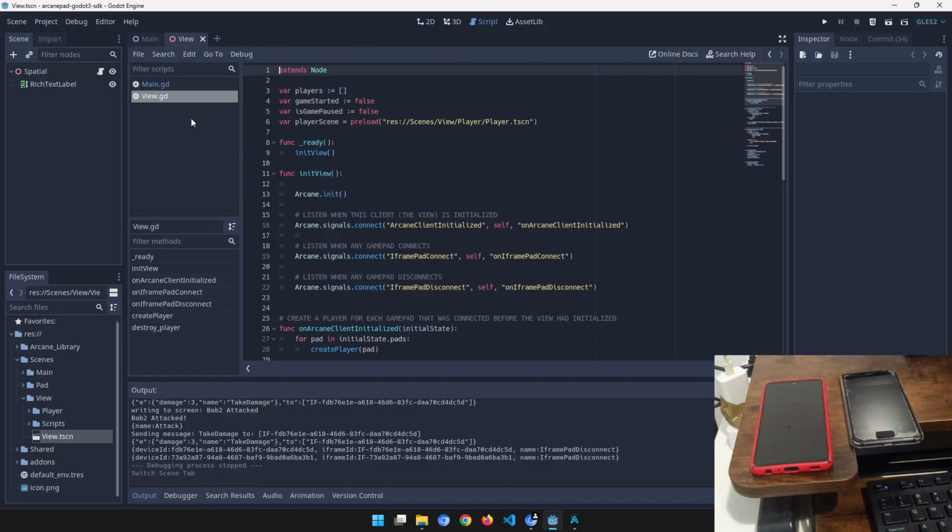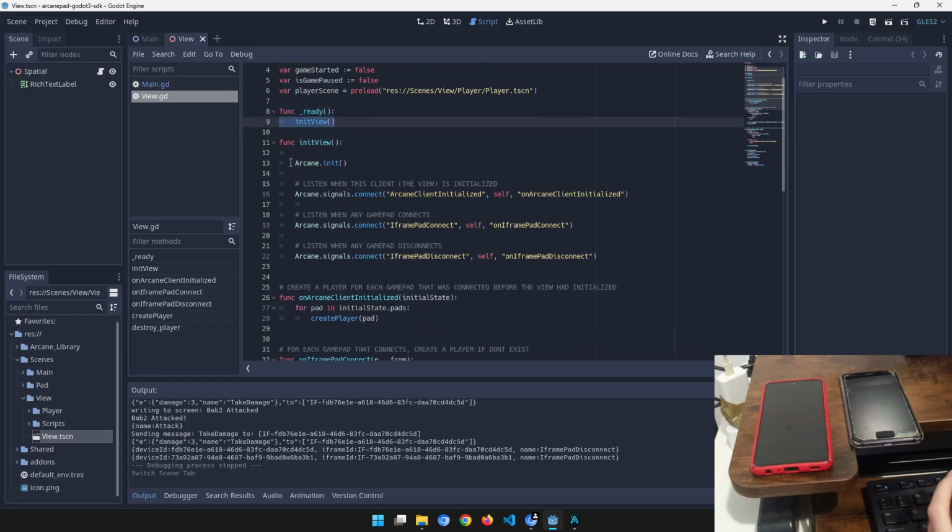On the view scene, on ready, we just init our view, and in the init view we call arcane.init. Arcane.init is the main thing we need to call to initialize our client, our view client. Then we listen for when the client is initialized. So we connect to this signal, arcane client initialized, and we call the function on arcane client initialized.